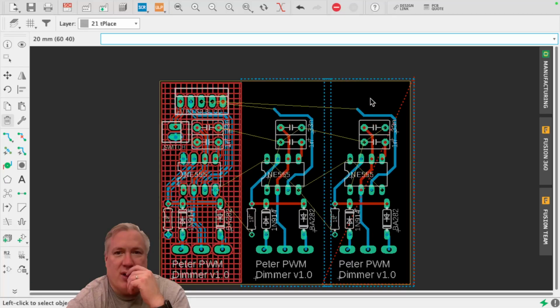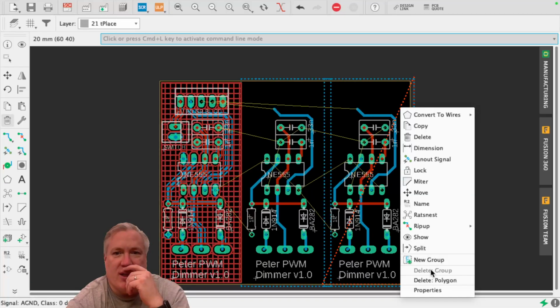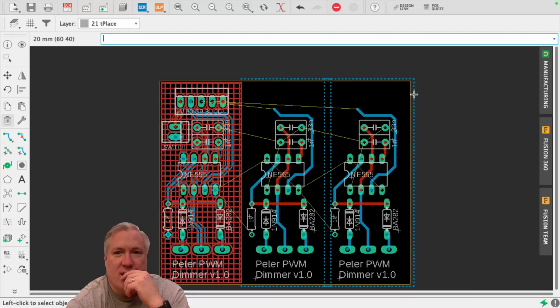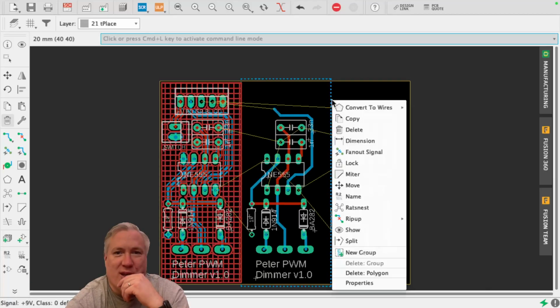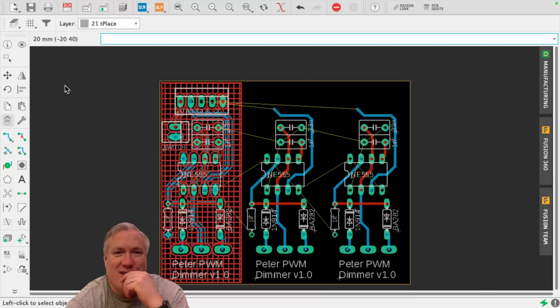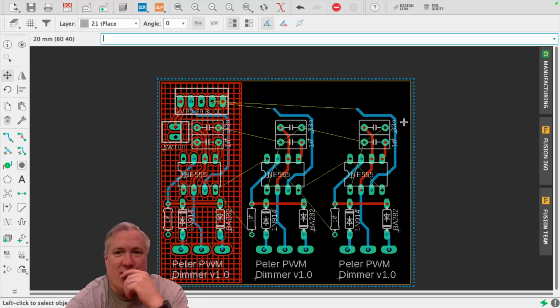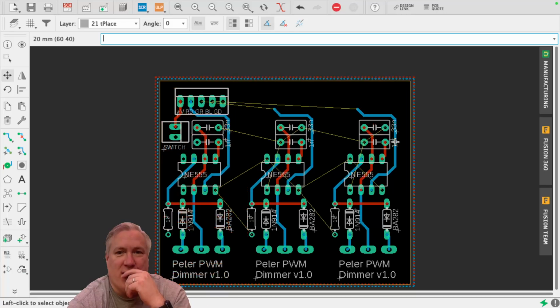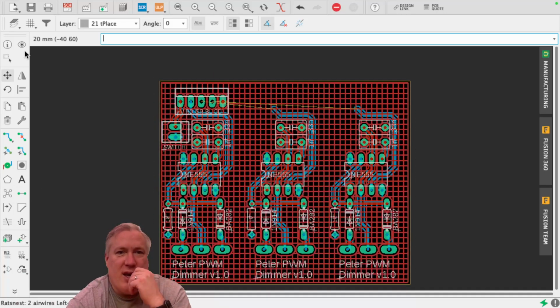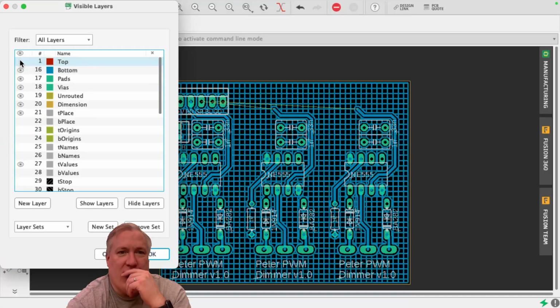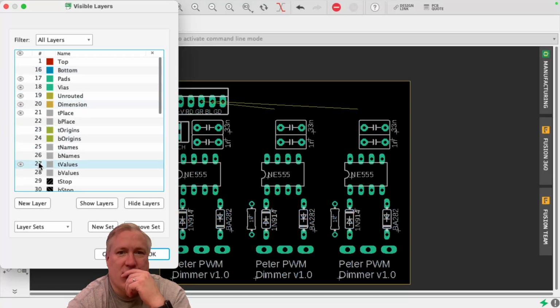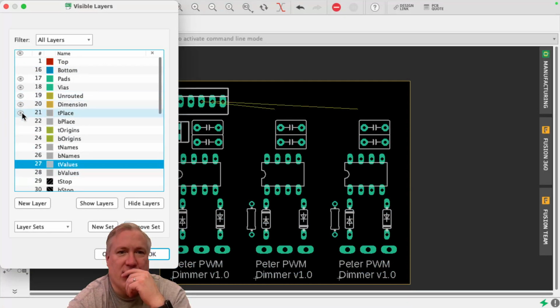Delete this one. Sorry, whoops, I should hit right click delete. Be faster. You guys follow what I'm doing right now? Or are you just messing around right there? Okay. And then I'm going to make this bigger to just cover the whole thing. So I have a single set of polygons. Okay. And then now if I look at it, I'm going to go ahead and hide these layers. Even hide the values and the place layers.